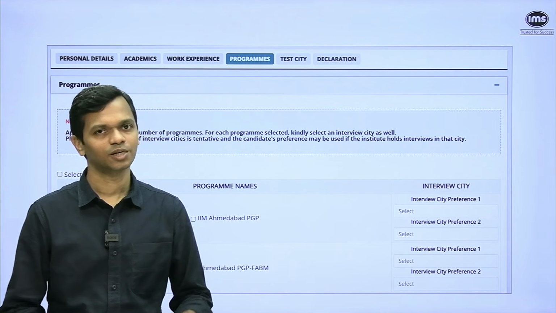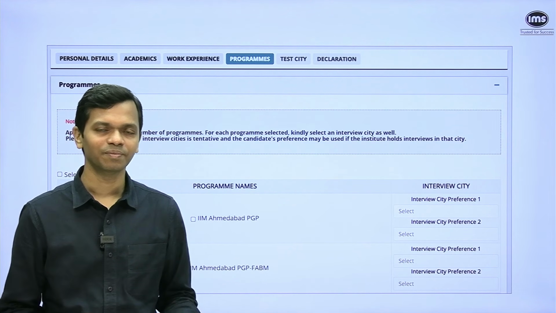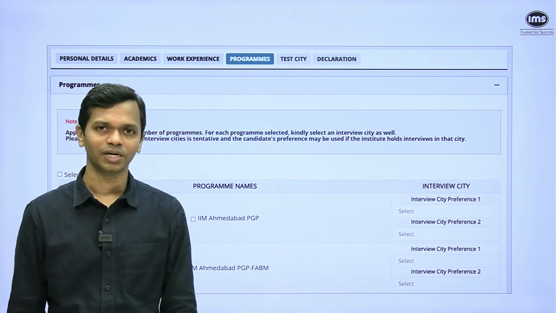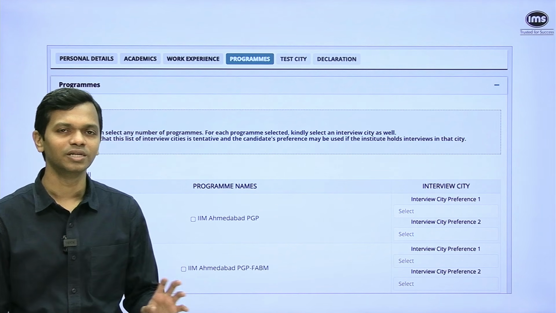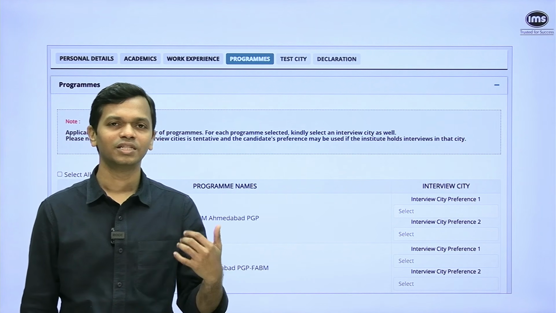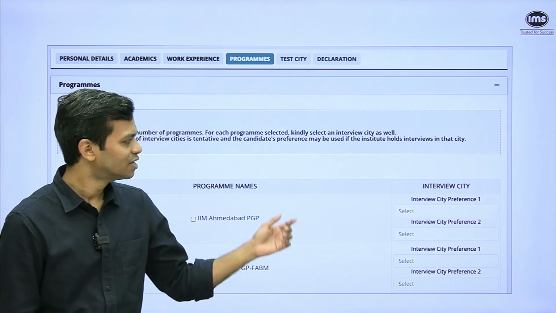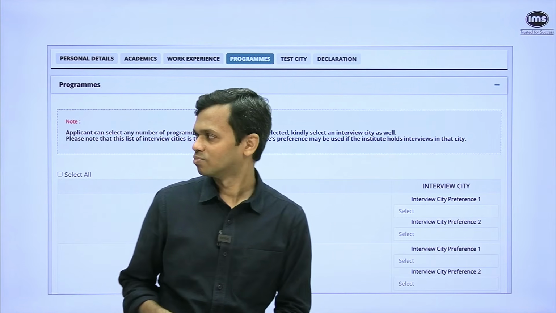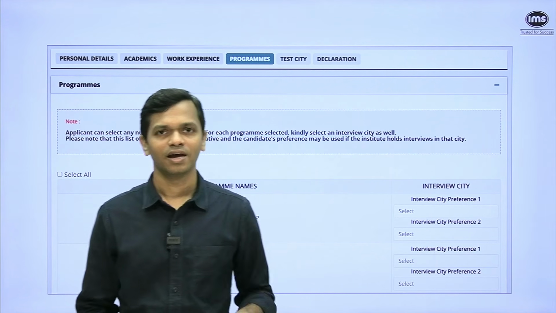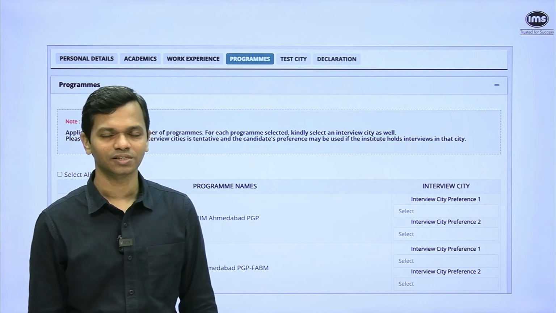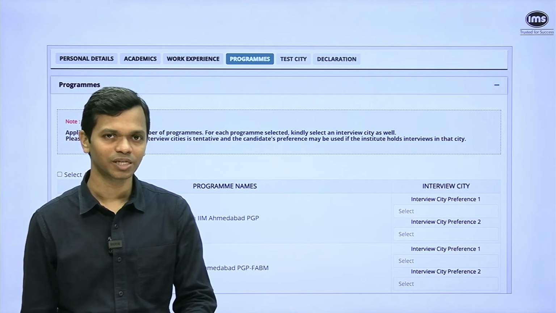So you can decide to select all and apply everywhere, right? Is that a bad strategy? No, it's not a bad strategy. When you go for a certain interview, they don't know what all B schools you have applied to, right? So don't worry about that. Simplest thing to do is to click here, select all, and enter interview city preferences. Okay, it will take some time, but that's the best strategy.